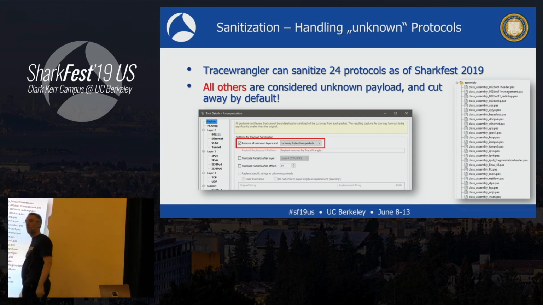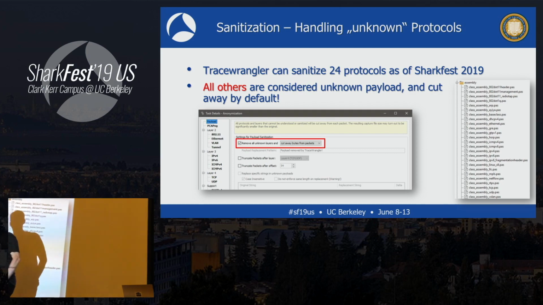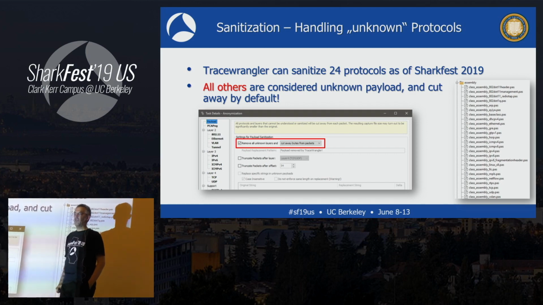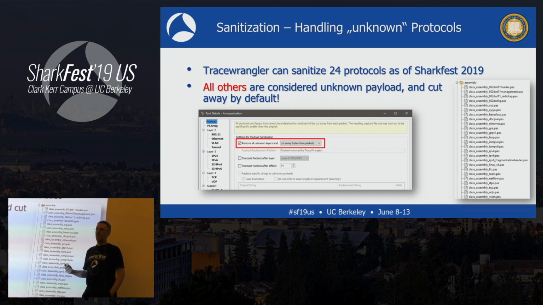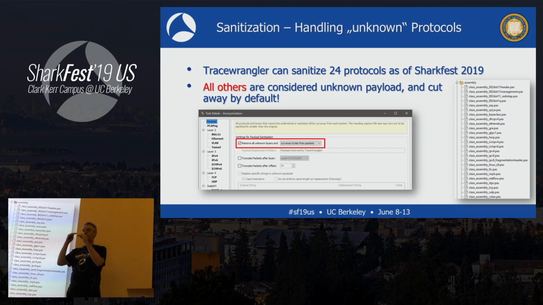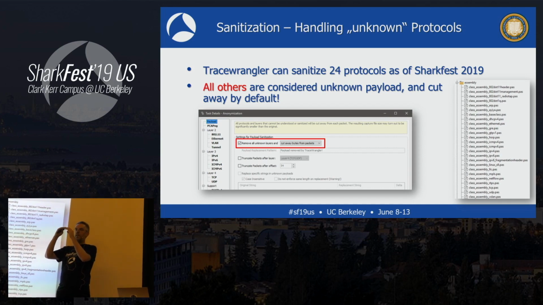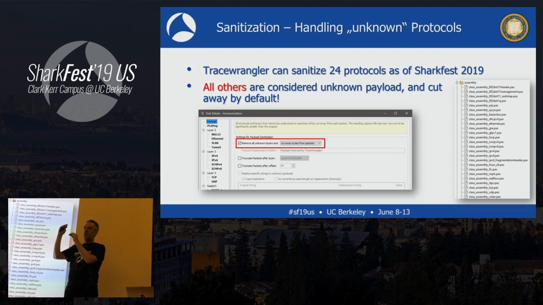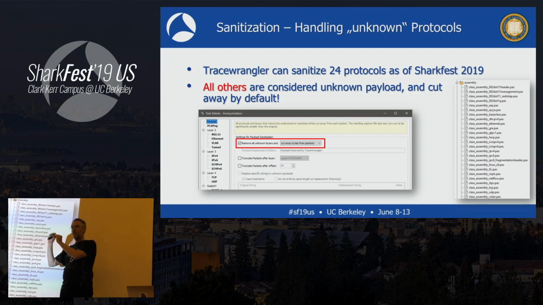Question, sir? So if you uncheck this, it'll just keep all the data it doesn't know? Yeah, it keeps everything it doesn't know and puts it back into the packet. Usually that means you're replacing IP, TCP, whatever, and then it hits, let's say, HTTP. If you uncheck this, HTTP in clear text will make it into the new packet with the new IP addresses, new MAC addresses, but it will be there, yes.